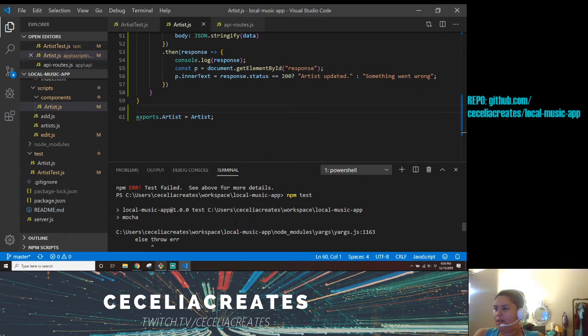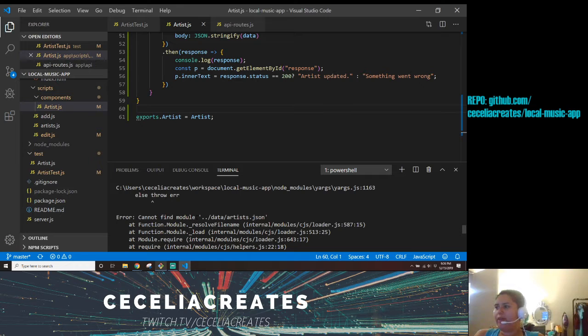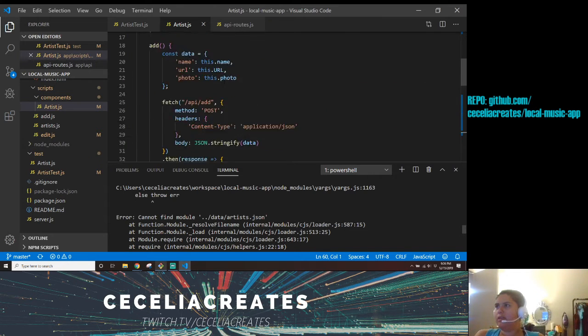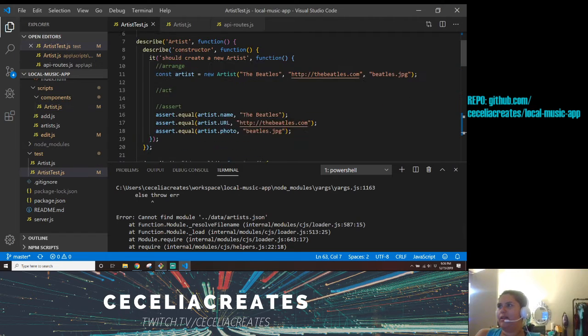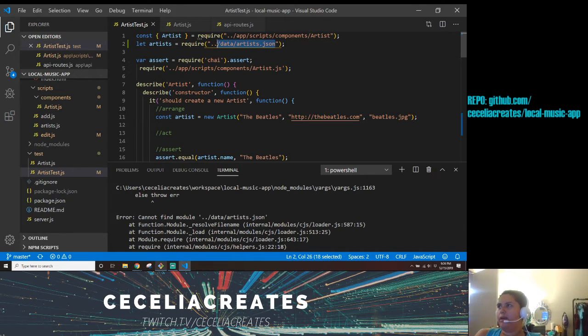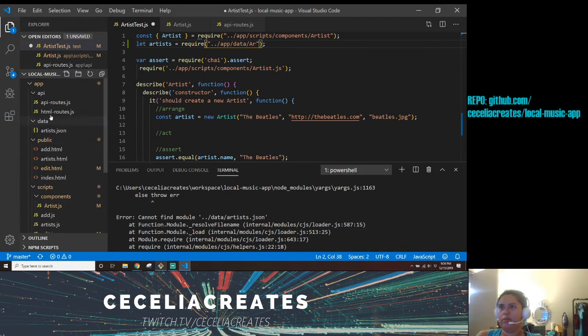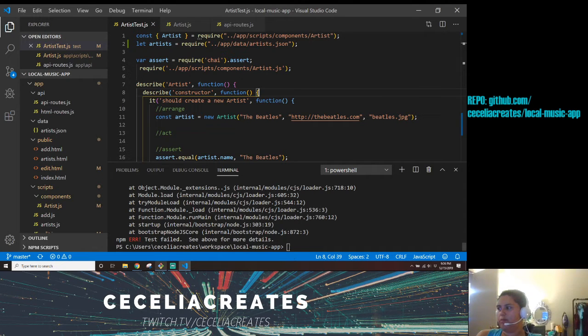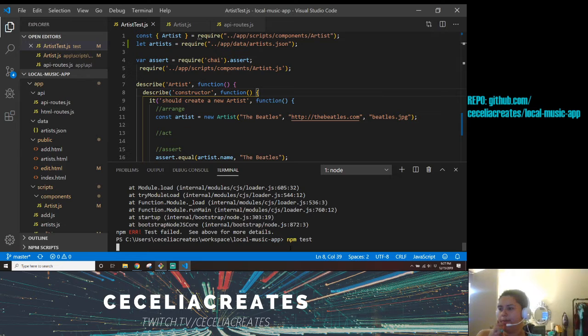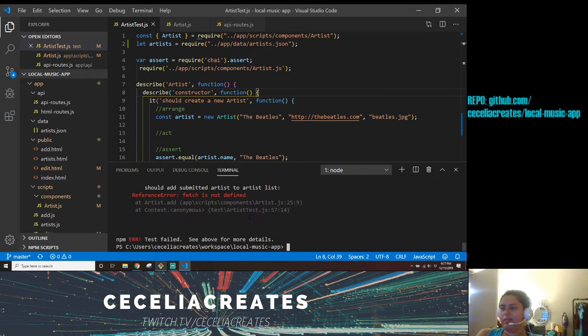Okay. Error: cannot find module data/artist.json. Oh, it's because it's a different path from where I am here. Okay, so this is actually going to be /app/data/artist.json. All right, third time's the charm. Getting good at reading error messages has been okay.